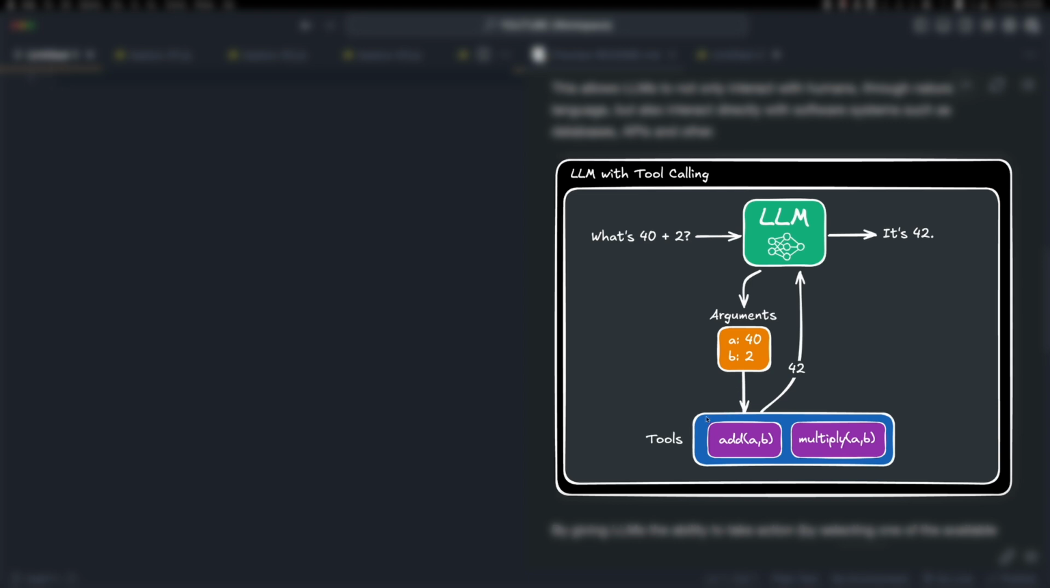For example, in this case we have two tools: a function that adds two numbers together and a function that multiplies two numbers together. If the LLM doesn't have the capacity to answer such a question, it can see whether it can find an available tool that will help it give a better response. In this case, the LLM will reach out to the add tool. It will produce the arguments required to call this function and answer this question. In this case, the arguments are the numbers 40 and 2.